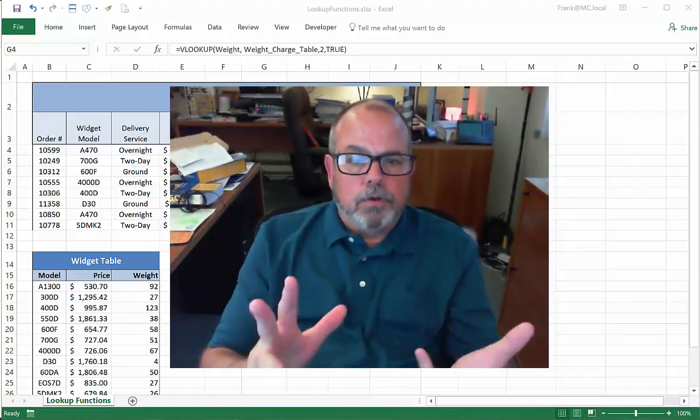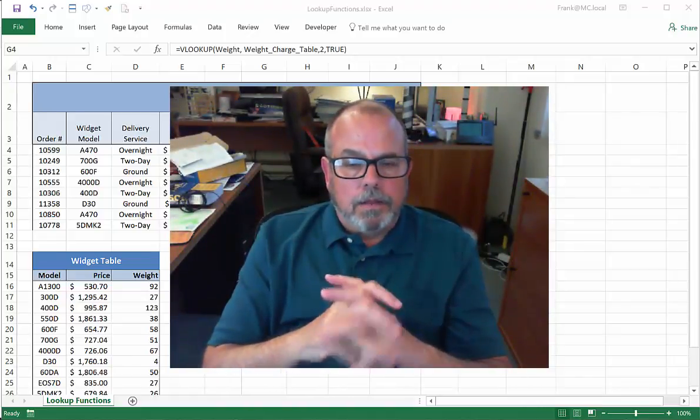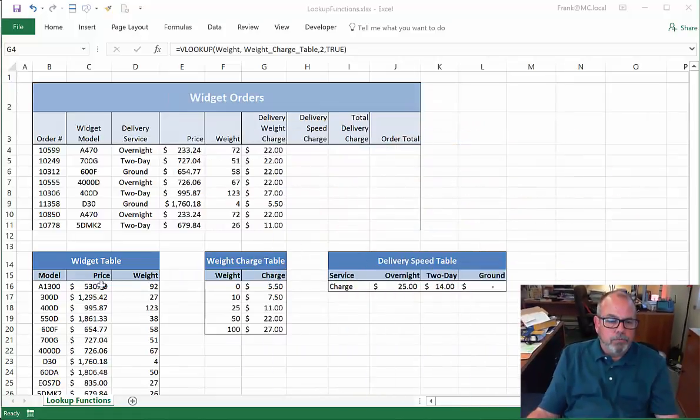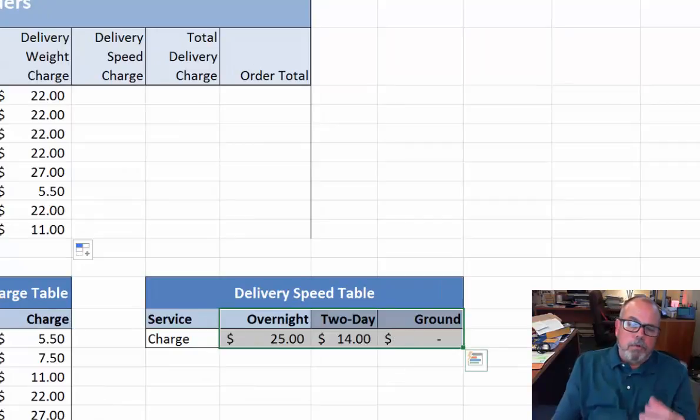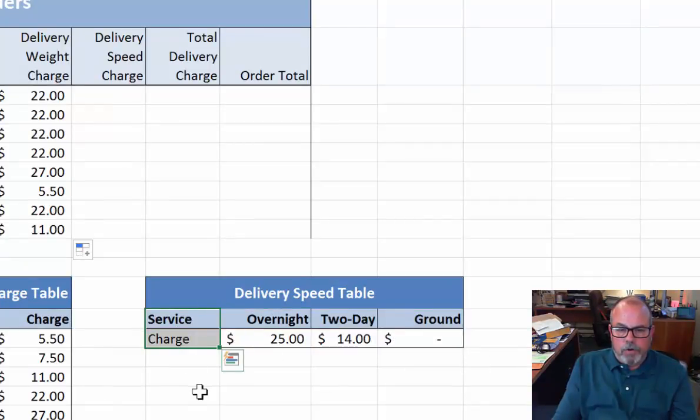So this is the last of 3 videos on the lookups, and we've done the 2 vertical lookup tables here, but now we're going to do this horizontal lookup table. Remember the layout of this table. These 2 cells over here are the headers because this table is oriented horizontally. How do I know that it's oriented horizontally? Because of what I'm going to look up, overnight, 2-day, or ground, are in a horizontal orientation, in a row, not a column. So these are the values I'm searching for, and these are the values I'm going to replace.